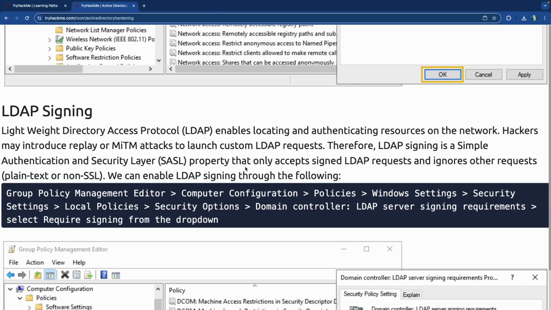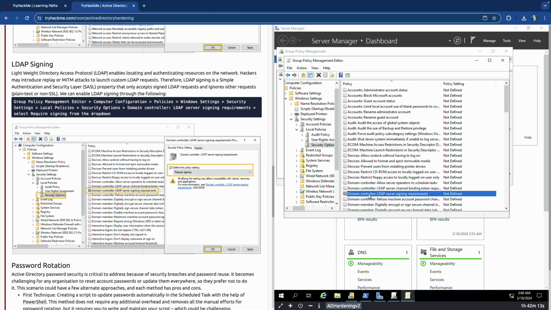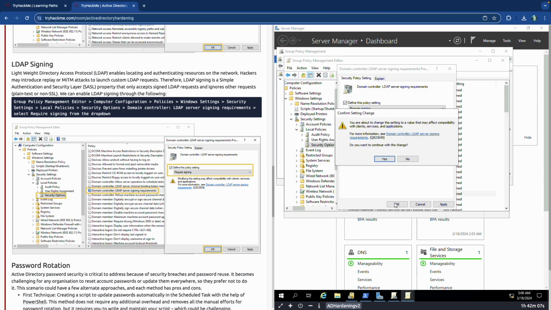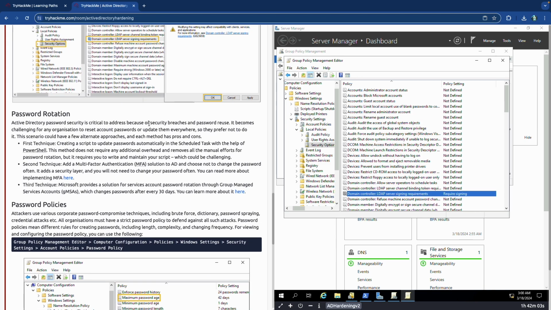And we can enable this by going through that specific thing. So it's going to be security options, domain controller, LDAP server signing requirements. There we go. And then you want to define that, and then we want it to require signing. So there we go. And we got that. So there you go.